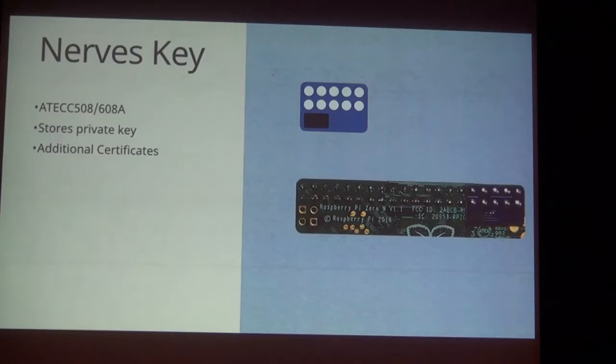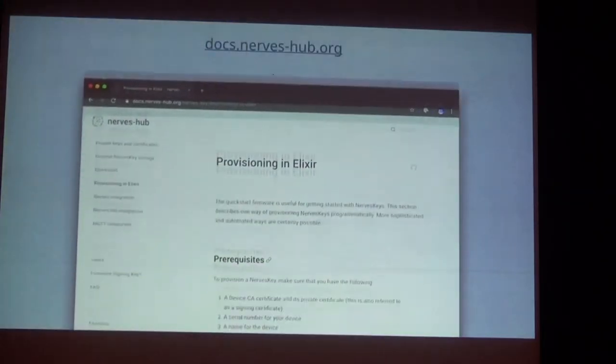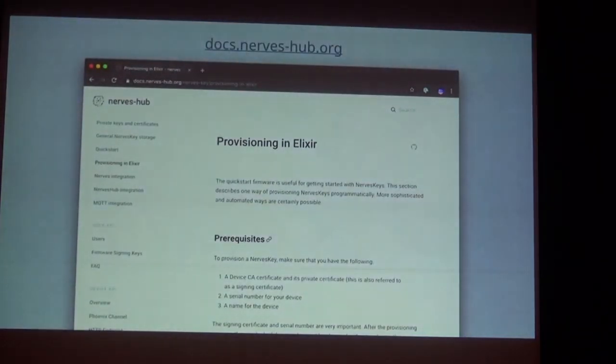And you can also use it to store additional information and additional settings. To provision or get started with the Nerves Key, visit docs.nerves-hub.org to learn more.